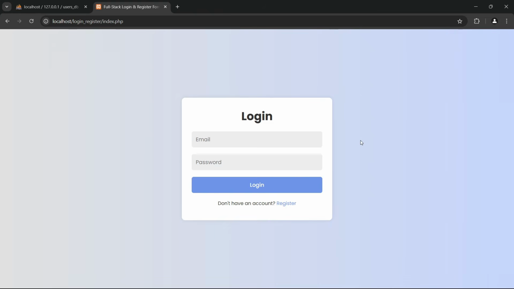At the end, we have successfully completed the creation of a full-stack login and register form with user and admin pages using HTML, CSS, PHP, and MySQL database.